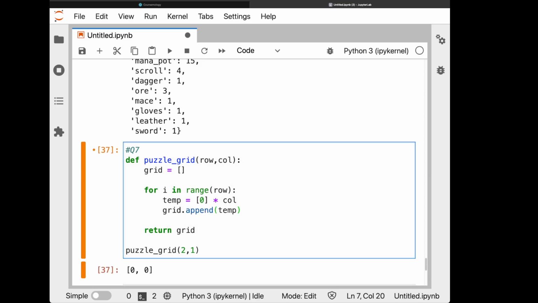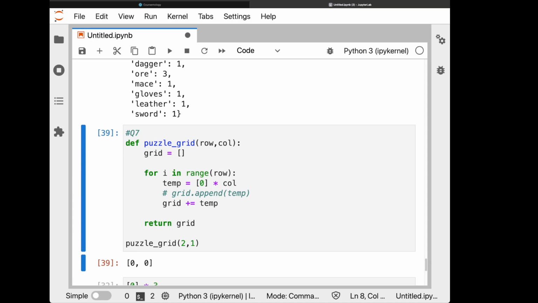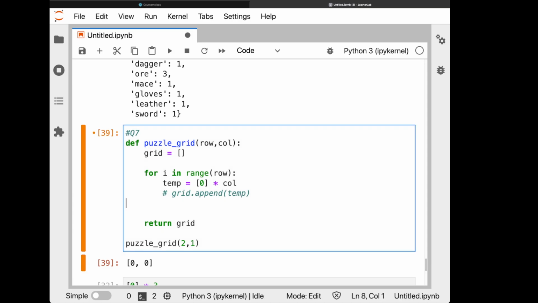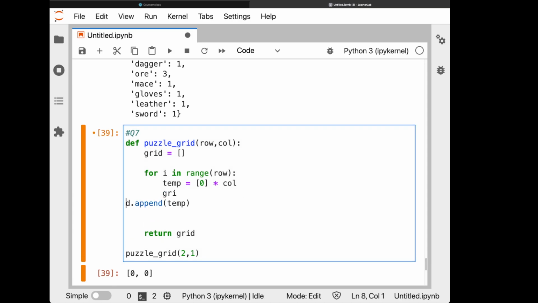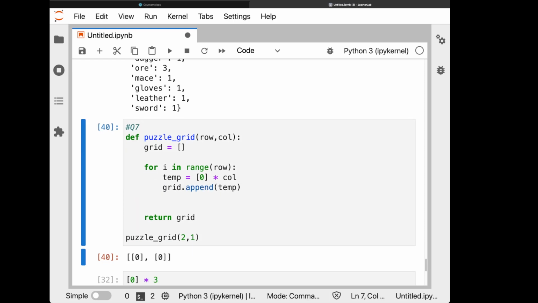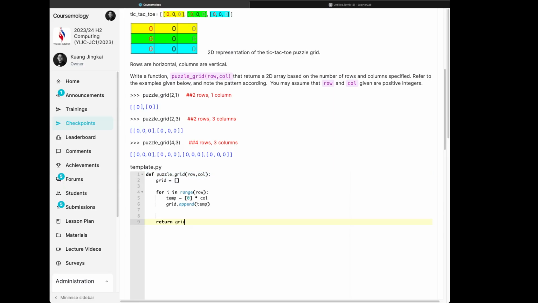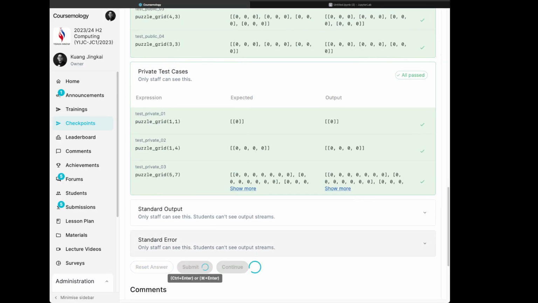Can we do plus? I think we might be able to do plus, but I can't remember. Let's try: grid plus equals temp. It doesn't work, so we need to use append. Let's just test this, make sure everything's correct, and put it in Cosmology and run it. Control V, submit, and it's still okay.